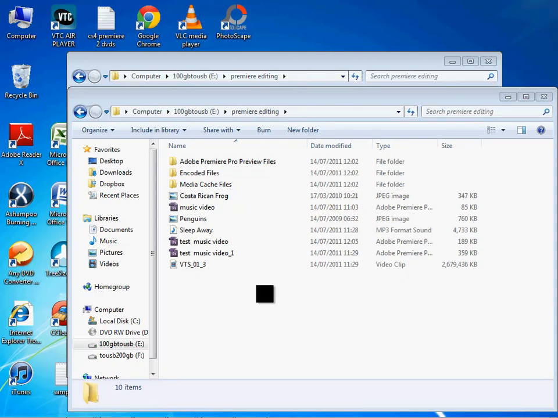Right, the first thing you need to do is on the Plextor external hard drive that you have, you want to make sure that you create a new folder with your group's name or the project's name. I've called this one Premiere Editing. You want to put all your resources in there.